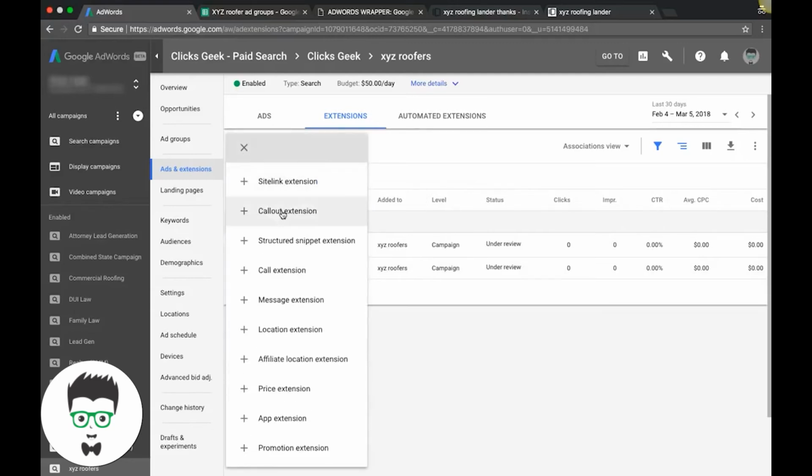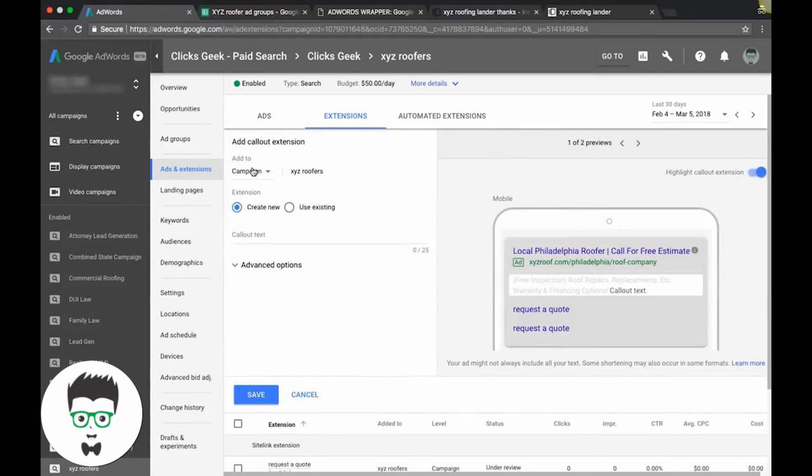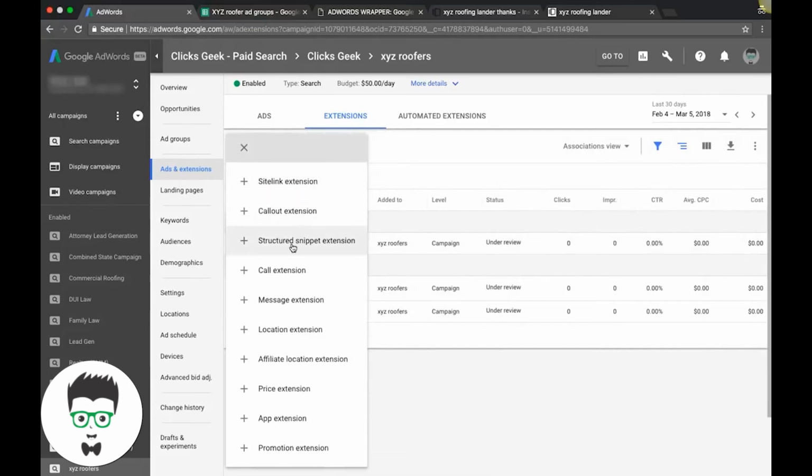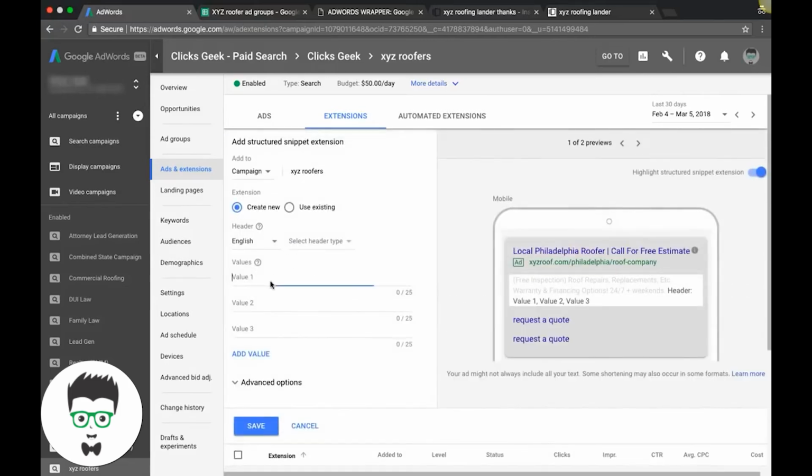Now, if you wanted to add a different extension, like a callout extension, you would come in here, callout. Remember, choose where you want them. Campaign, create. Callout is 24/7 plus weekends or whatever. Basically, you just want to use the ad extensions, all of them. You want to use them as calls to action, to make yourself stand out from the competition, you know what I mean? That's where you want to be. So you can add callout, structured snippet, and do that down here.